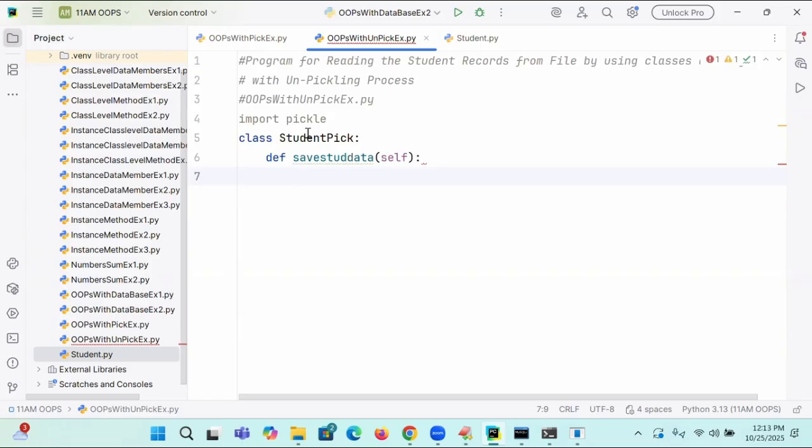What should I do in the pickling process? What is the next step I need to do? Can you tell me? What should I do? First, I need to do what? Need to read the data from the keyboard or not? That data I need to save it into where? File. So what should I do now?